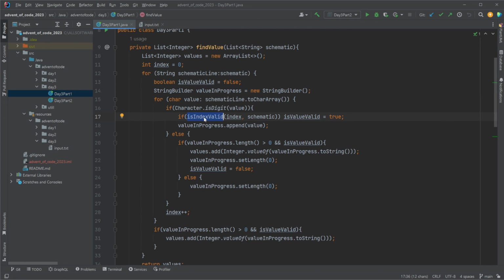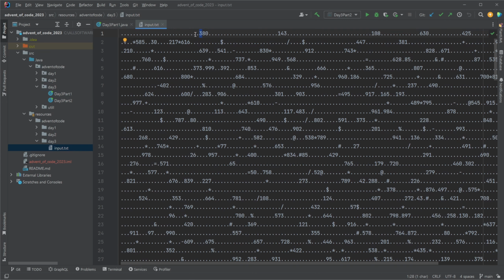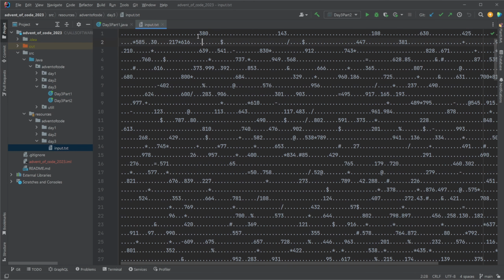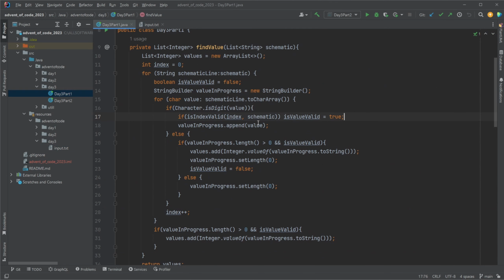3 is then added to my string builder, value in progress. And I then check is index valid, meaning is any of the surrounding characters a special character. In this case, 3, it's not valid. So is value valid is not going to be set, but as mentioned, my 3 is going to be added to my value in progress. So now we have a setup of value in progress is 3, but my is value valid is still false. We then increment index, and we keep running the loop once again.